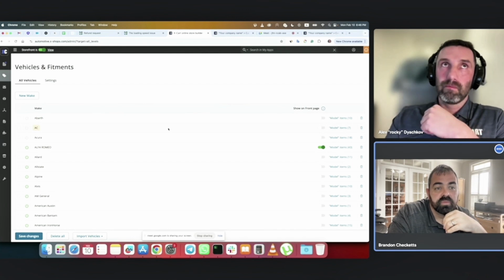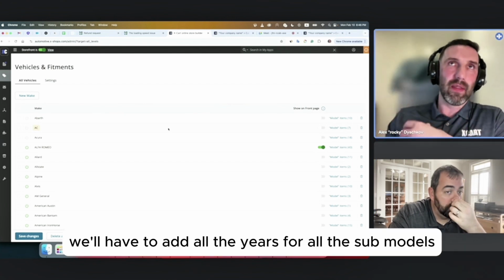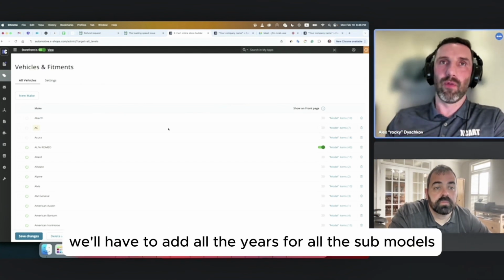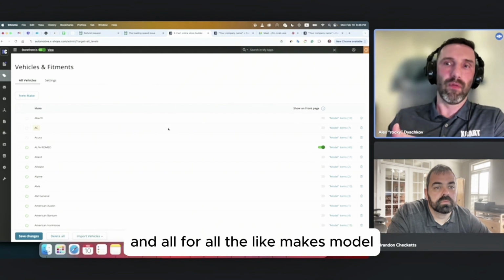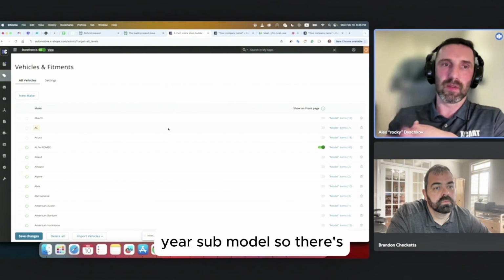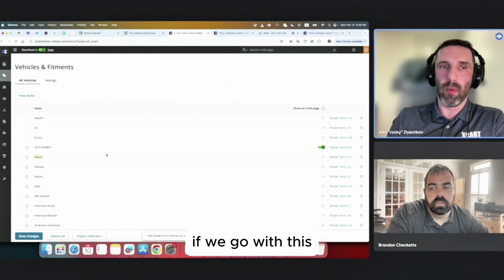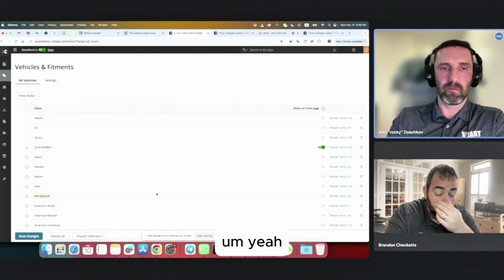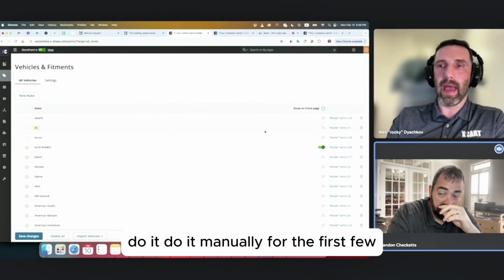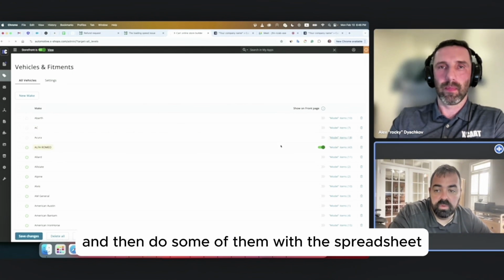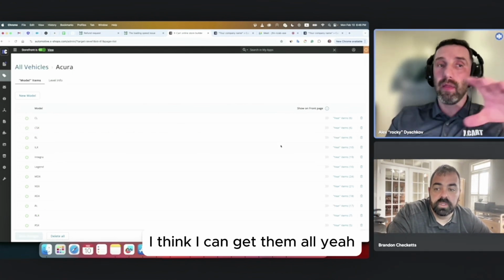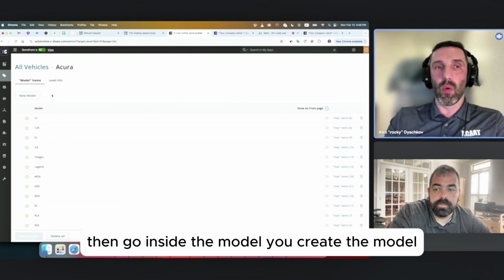But yeah, in this case, we'll have to add all the years for all the submodels and for all the makes, models, years, submodels. So there's a whole range. For example, if we go with this. Yeah, but I can probably do it manually for the first few, and then do some of them with the spreadsheet. I think I can get them all. Yeah, in this case, you can create the new make, then go inside the model.